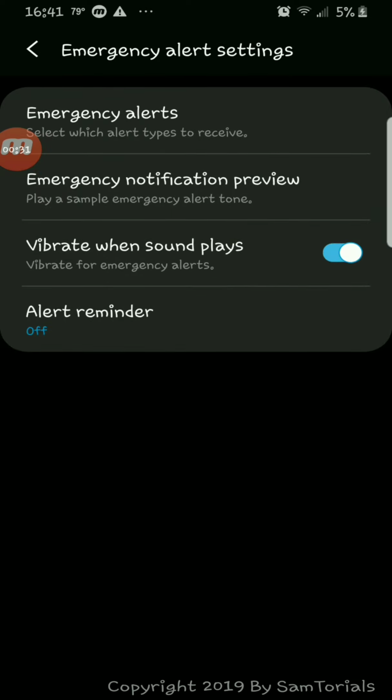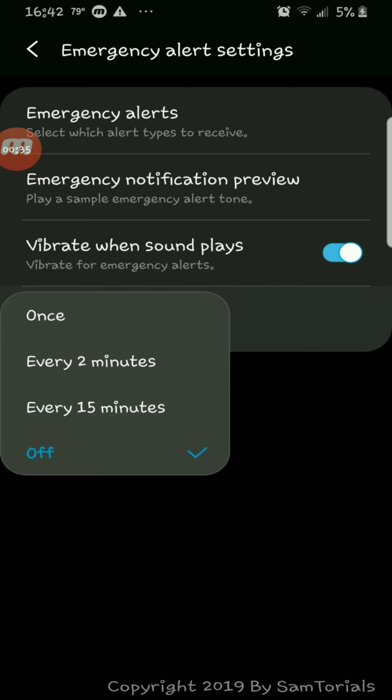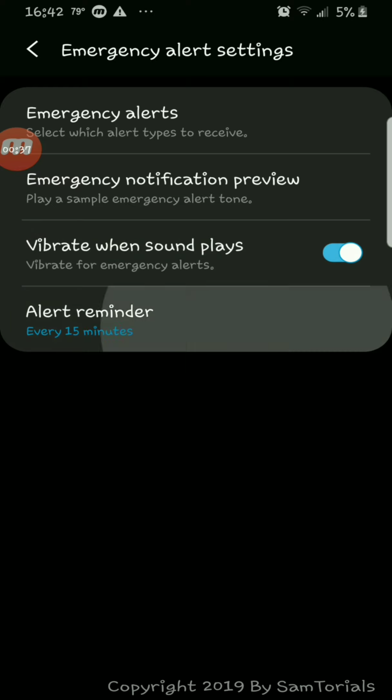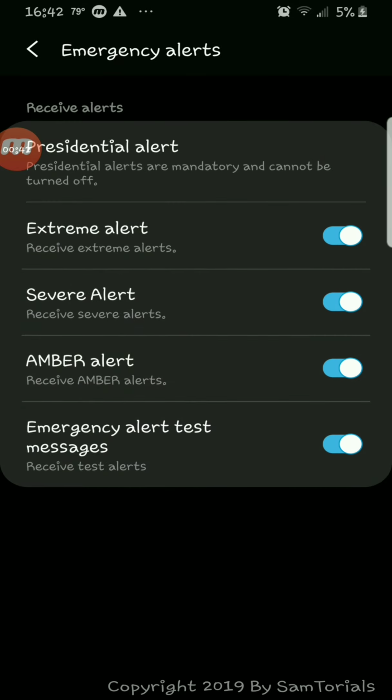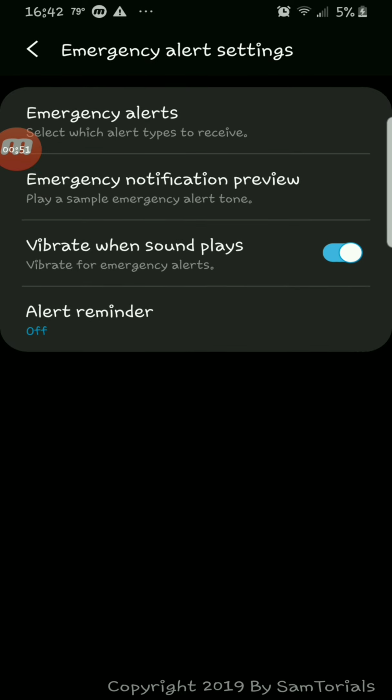There you see, you can vibrate when the sound plays, hit emergency alert test, and set it to remind you every 15 minutes, 2 minutes, or just once. And then you can set, like, stream alerts, you want to turn that on or off, Amber alert, severe alert, or emergency alert test messages.